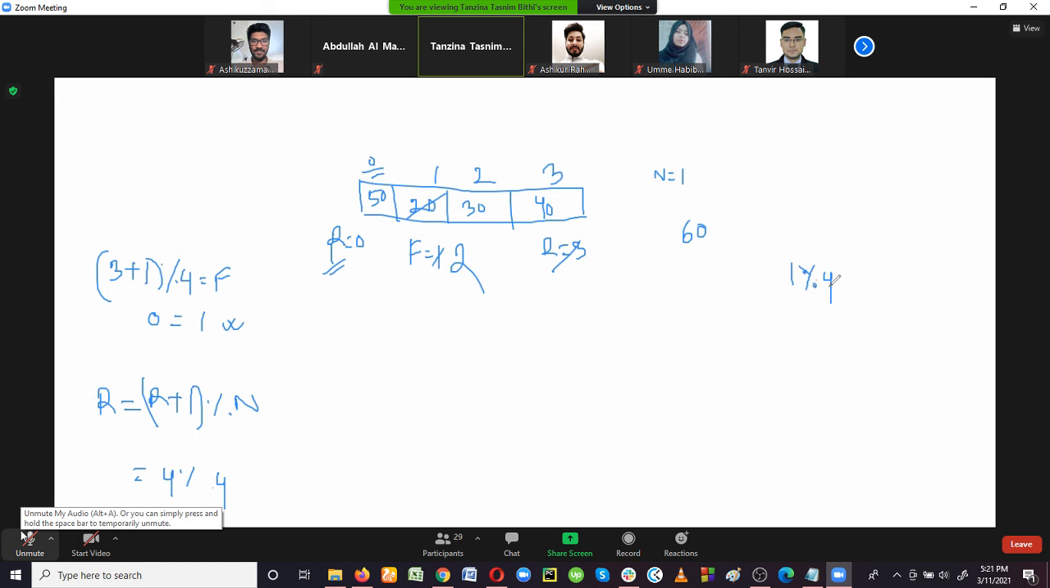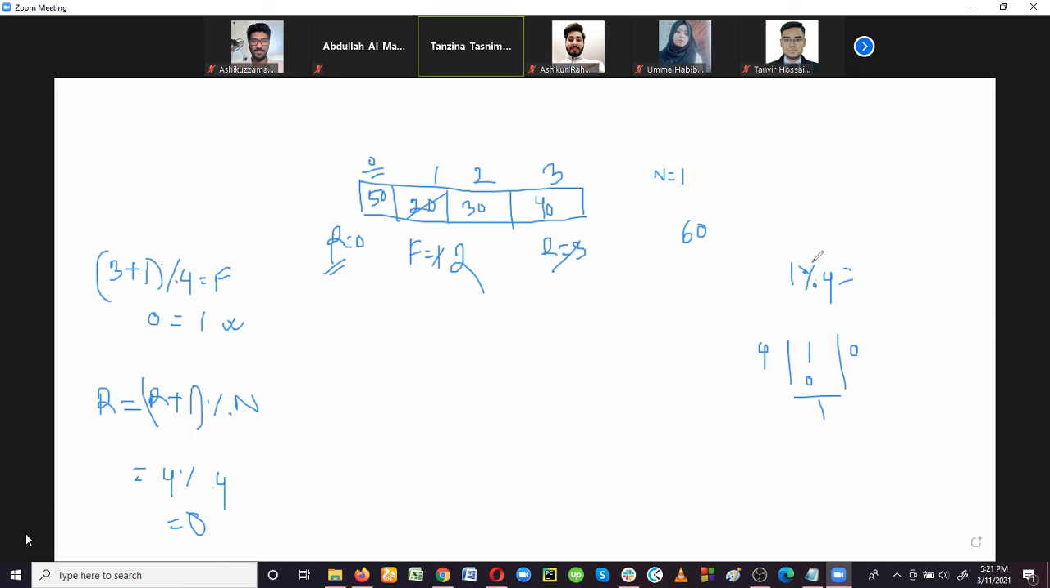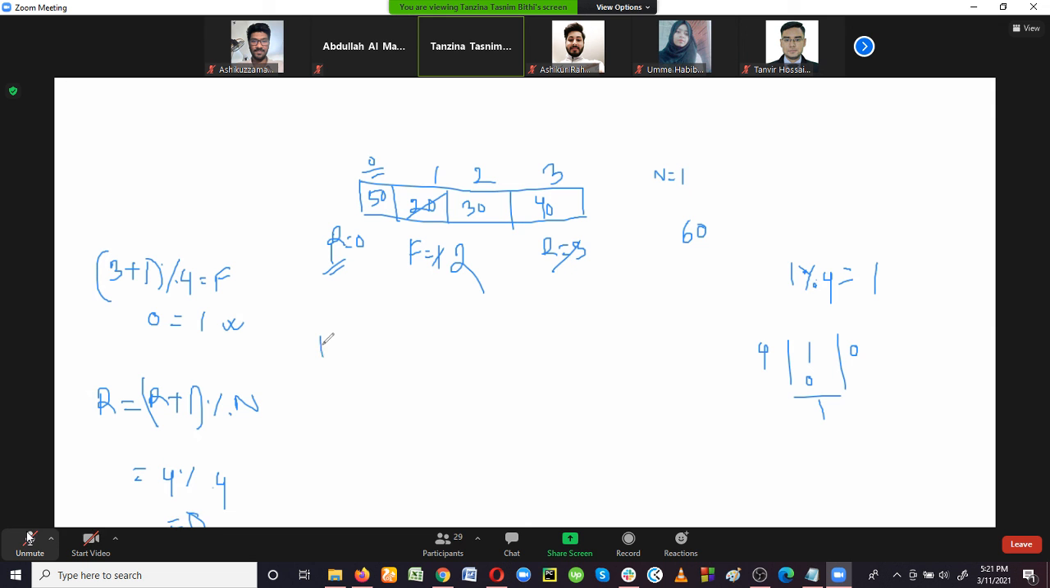1 modulus 4 means we are dividing 1 by 4 and then taking the remainder value. How many times can you divide 1 by 4? 0 times. 4 into 0 equals 0, and the remainder value is 1. This is the result of this modulus operation: 1 modulus 4 equals 1. So the new value of rear will be 1. Now we can use this space for inserting the data element 60. Is that clear?